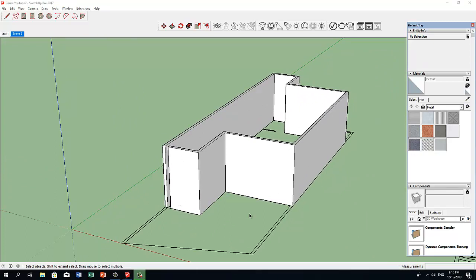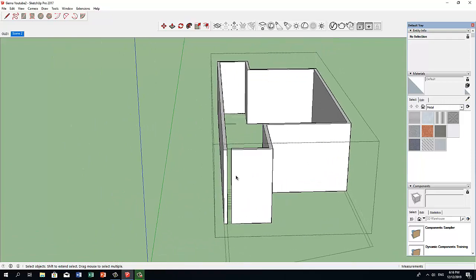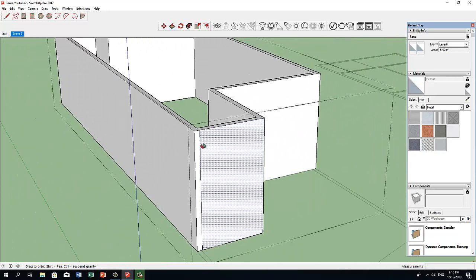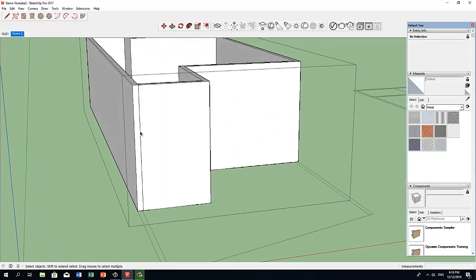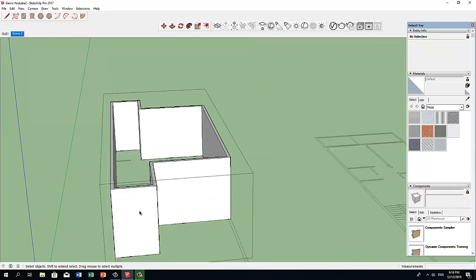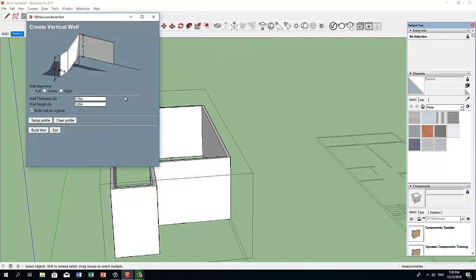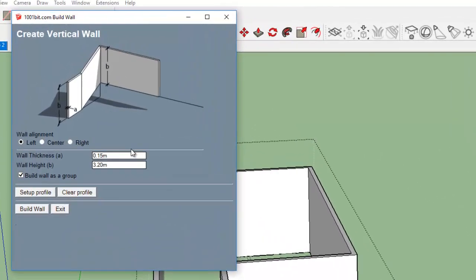The wall that I have just created is a group, so I double click on it and pull. I now have my exterior walls done. Now let's go to the interior walls. This time the wall thickness is 0.10.